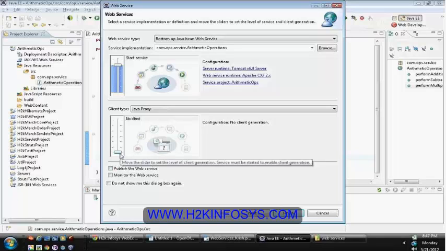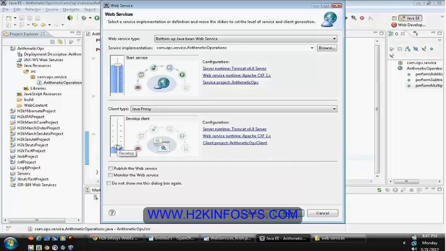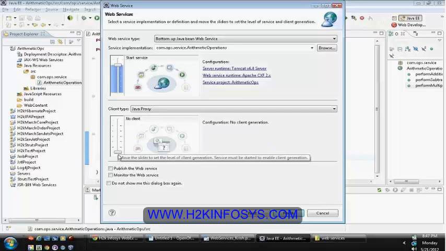And here for the client, currently we are working on a local machine, so if you want to test, you can create a local client as well. By using these options, this will create a separate project, arithmetic ops client, and place all the artifacts that are required, and you can make use of this to contact the service which was deployed onto the Tomcat server. Currently we are not interested in this. Select no client generation. Click on next.